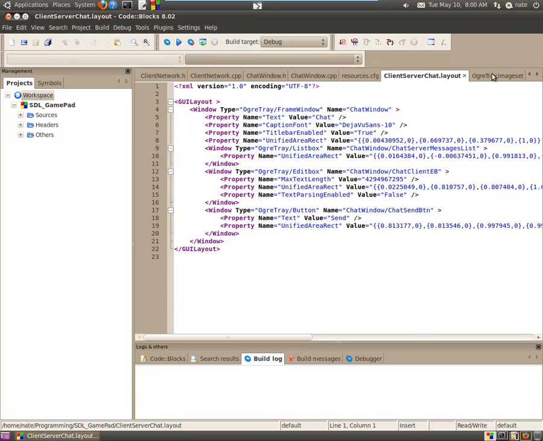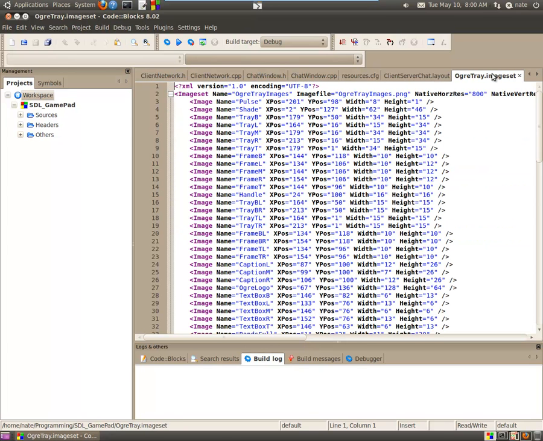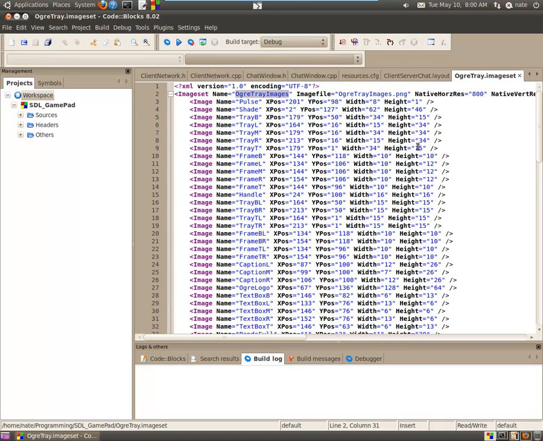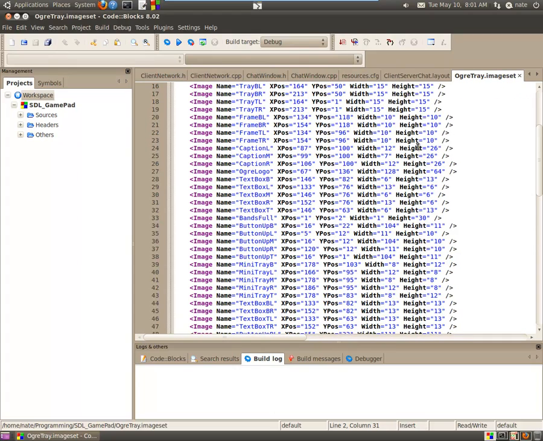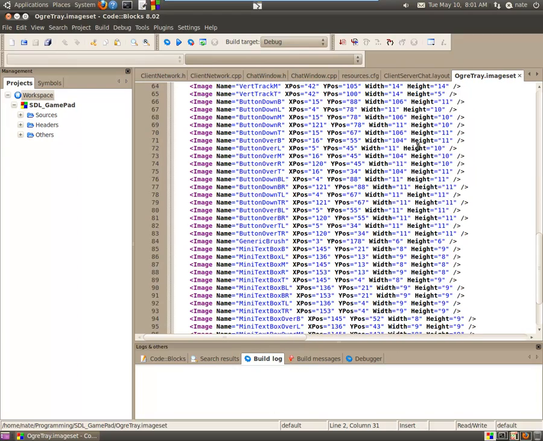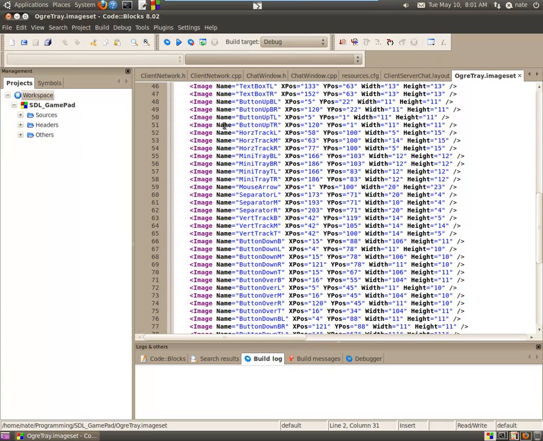Okay, cool. And here in the image set, you can see that the name is ogre tray images. And because of that, we need to call it ogre tray images, so that way it can find the actual cursor within this setup here. If I'm not mistaken, mouse arrow. Yep. So there it is. And this defines out its layout in the image.